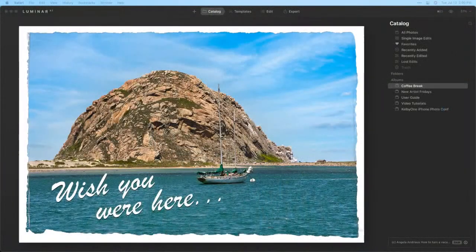I'm Angela Andrieux, Product Evangelist for Skylum Software, and today I want to show you how to create a vintage looking travel postcard using Luminar AI. Let me switch my screen and we'll get started.